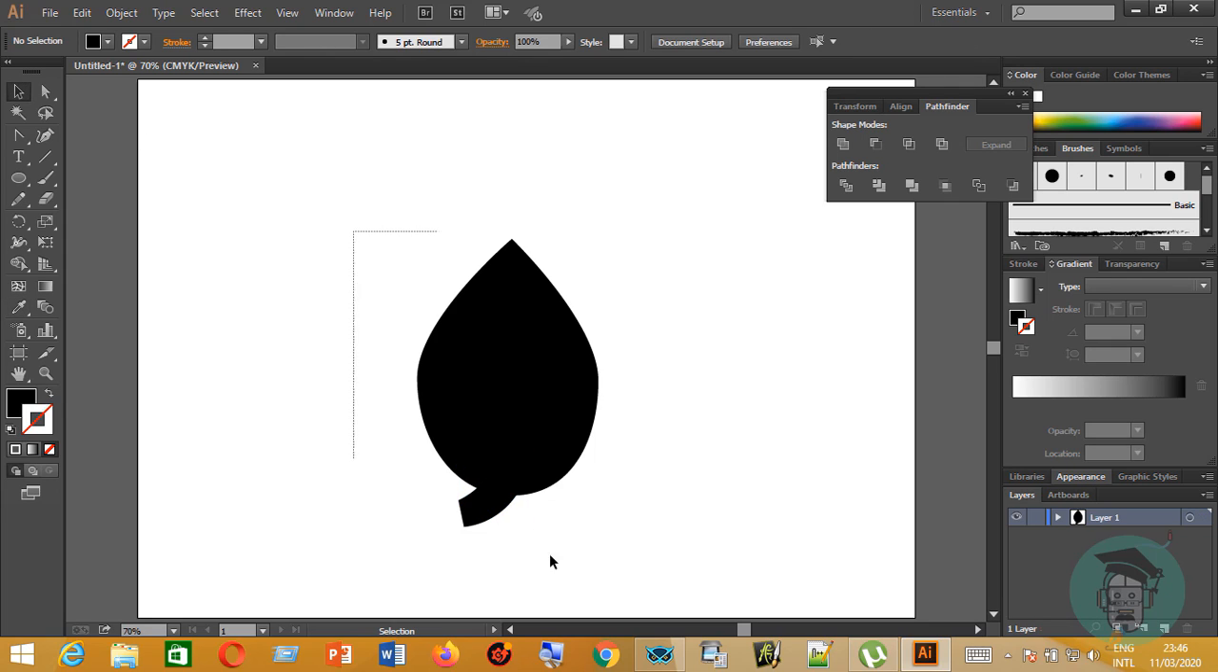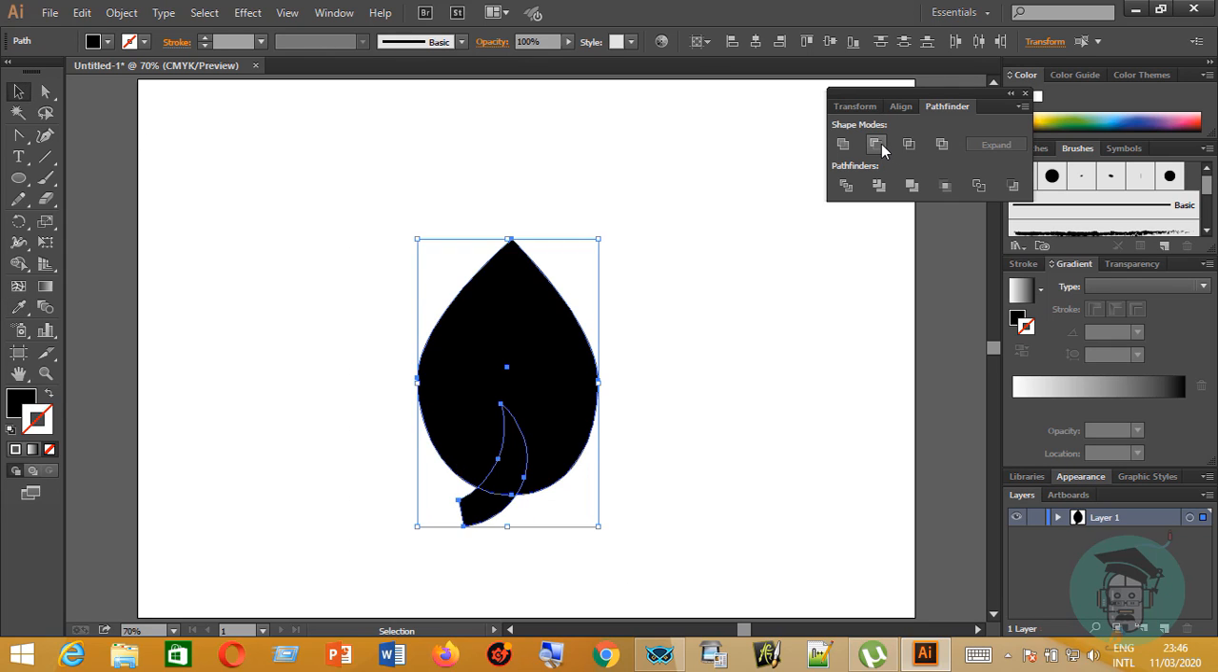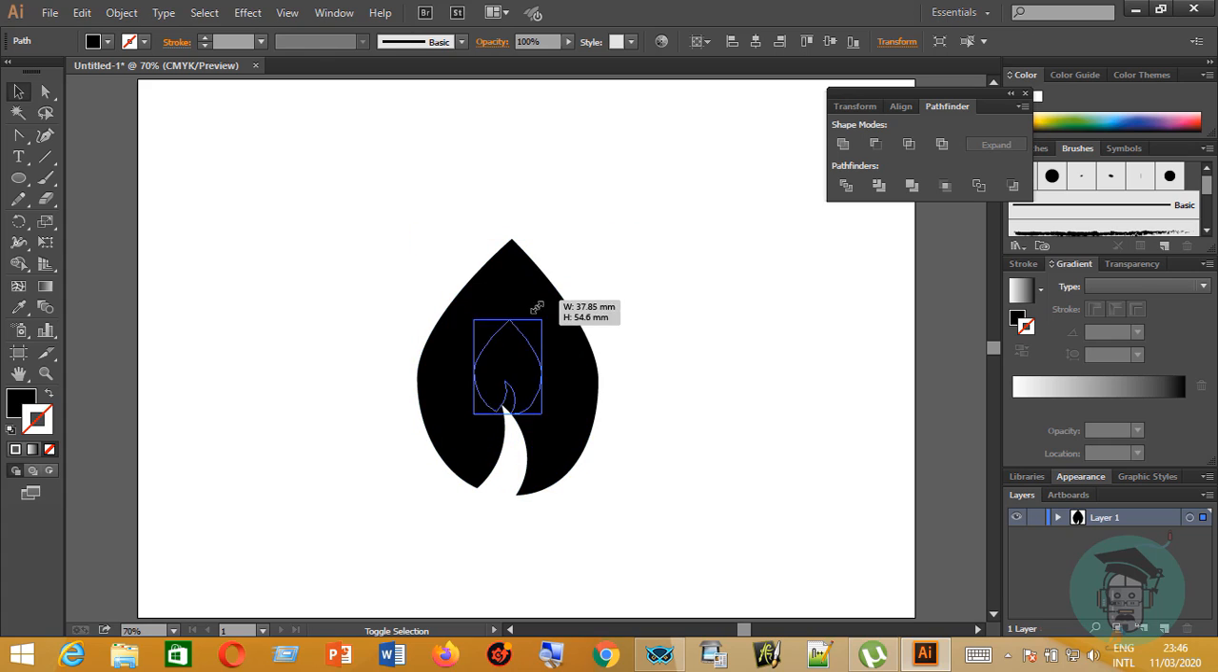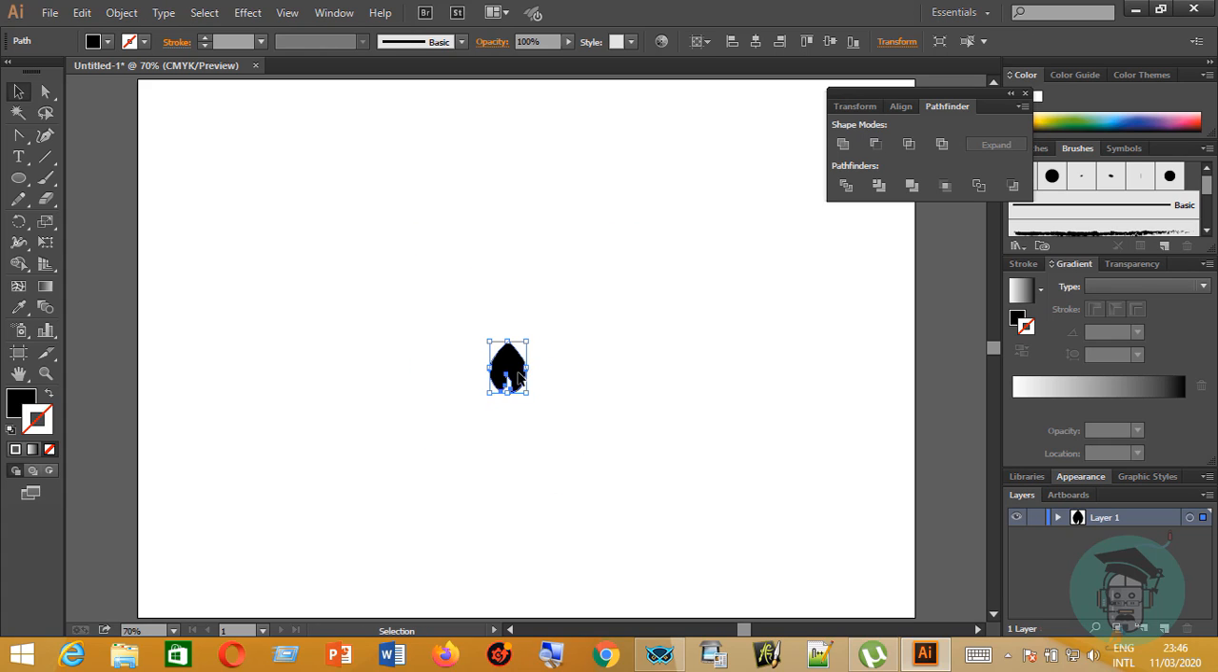So here we have these two parts. Now what I'm going to do here, with the help of the pathfinder tool, is minus front. If you cannot see the pathfinder, you can easily go to the Window menu and find it. Here I'm using rotate with the help of transform.